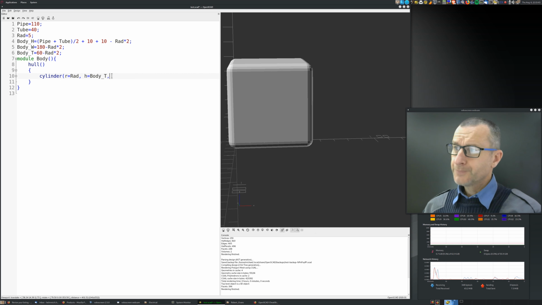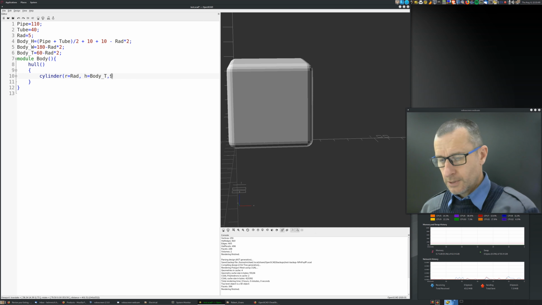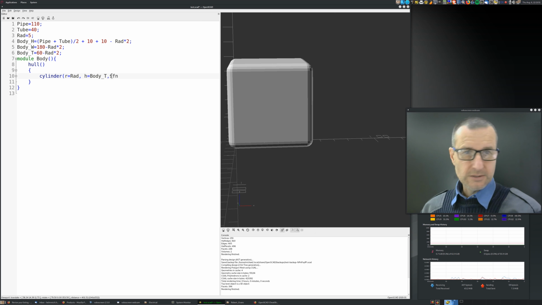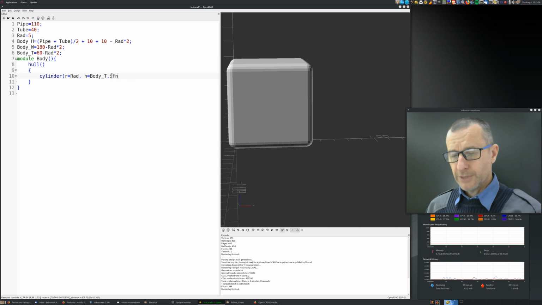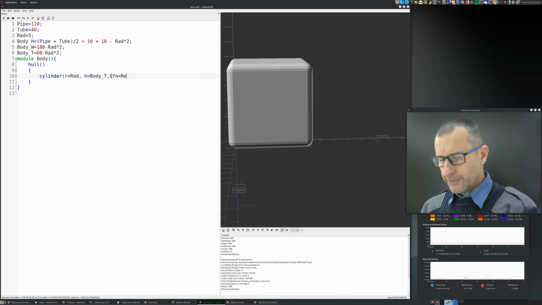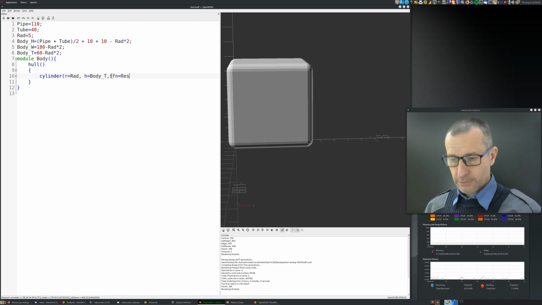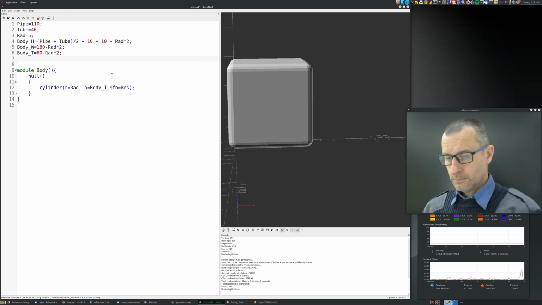what I might do is, so that I don't have to mess around with changing resolutions, $fn is the magic number for the number of facets, the facet number. I don't know why I use $fn. Anyway, here we are. And I'm going to use a variable called res, which I've just named. Right, so I better go put that up the top so it knows what to do. Equals, let's try, I don't know, 8. Let's just do that. Semicolon.